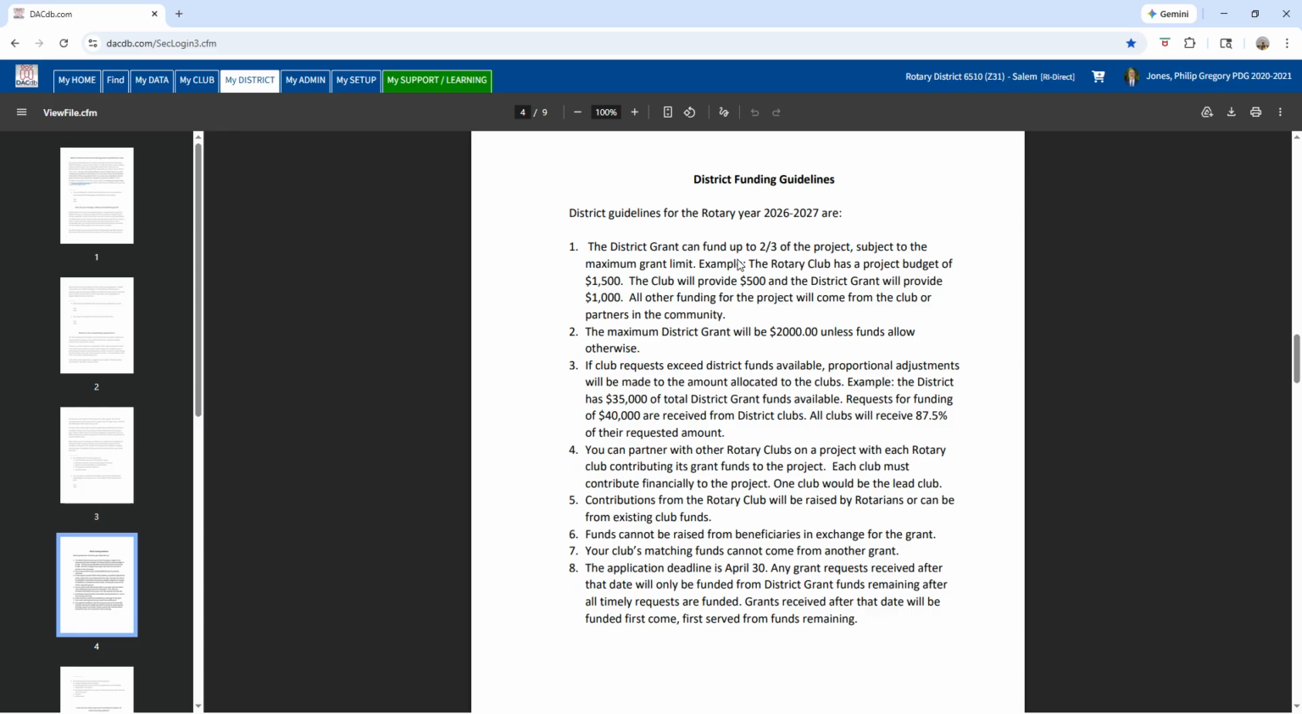So that means if you apply for the district grant maximum of $2,000, the total budget for the project must be at least $3,000. So in a $3,000 project, 2/3 of the district grant would be $2,000 and 1/3 would come from the club. If your total project budget exceeds $3,000, then the maximum is still $2,000 and whatever is remaining is going to come from the club.